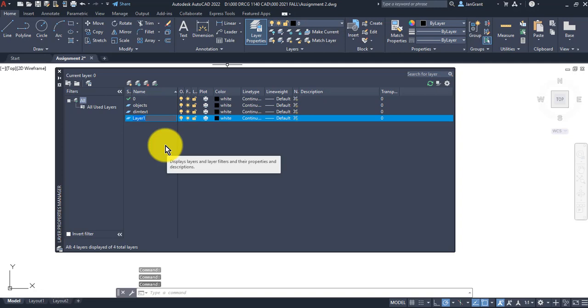Now for this one, we're going to learn how to create a layer that has a line type. So we'll work with the hidden line type. So we'll just call it hidden, or you could use hidden lines, either way.